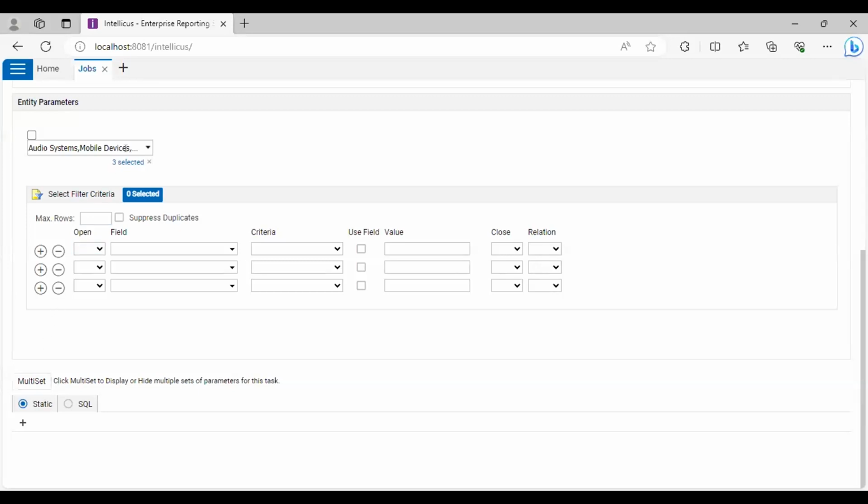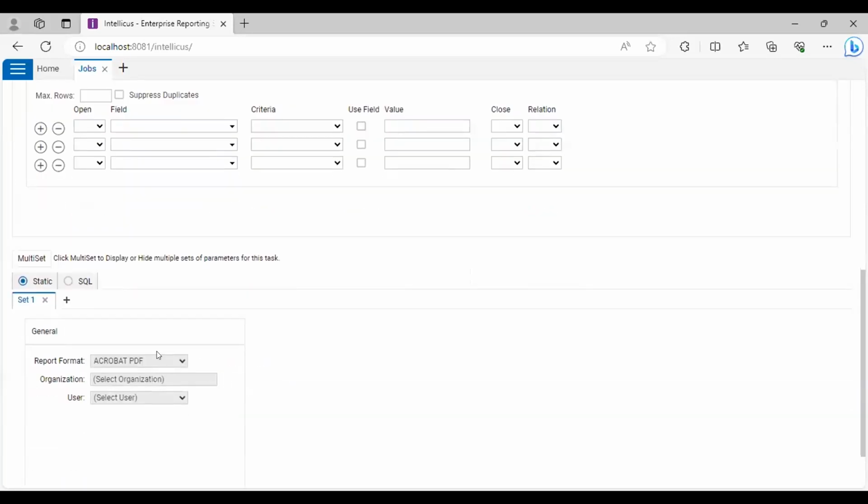And you can see that we have different product types over here. So if you want one user to receive details about the audio systems and the other user to receive details about the mobile devices, you can do so using the multi-set option. So let's go ahead and look at static first. With static option, we can create sets and associate our recipients to it.